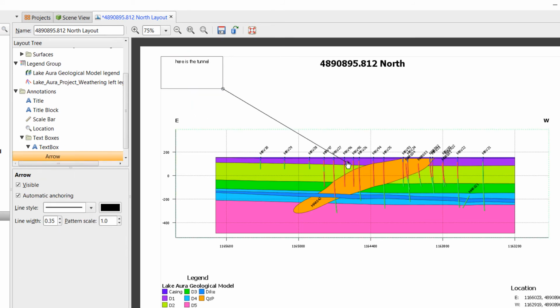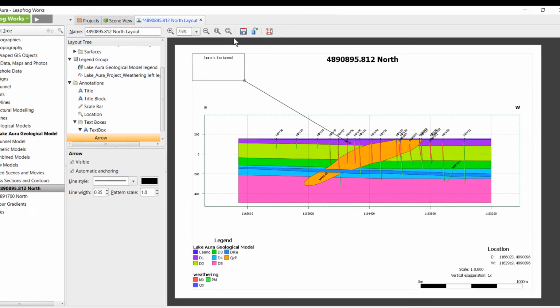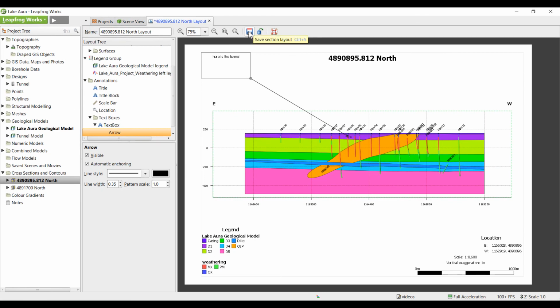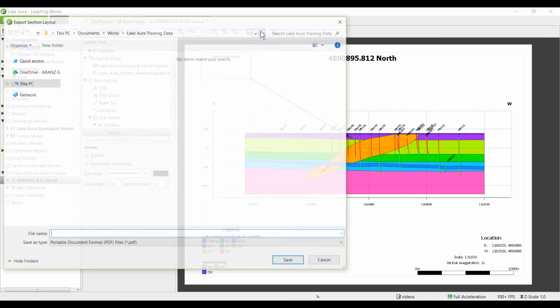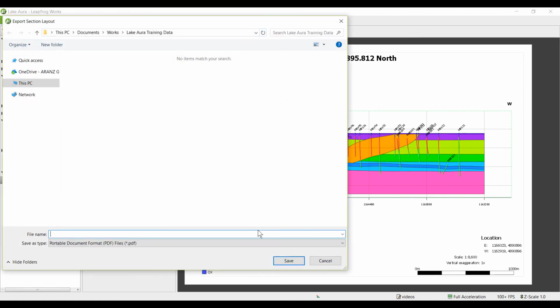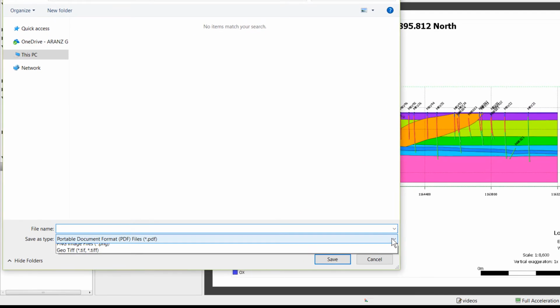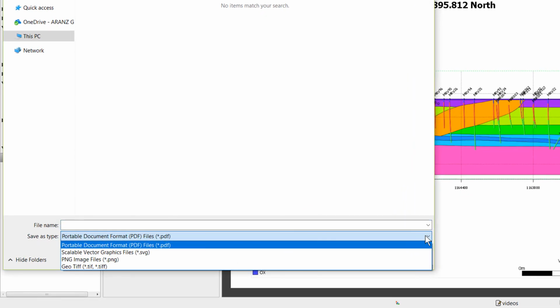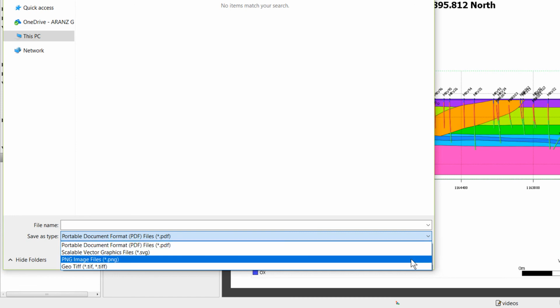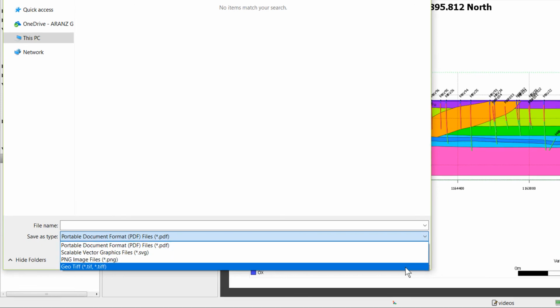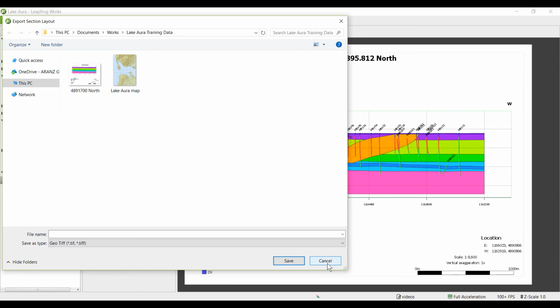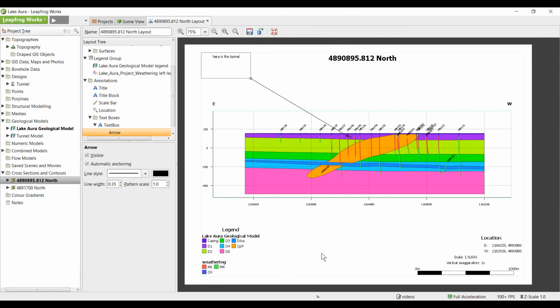When you are happy with the layout that you've created, the section can be saved inside the LeapFrog project by clicking the Save button in the top toolbar. Cross-sections can be saved and exported for use outside a LeapFrog project. Click the Save and Export button on the top toolbar to bring up the Export Section Layout window. The section can be exported as a PDF, SVG, PNG, or TIFF. If the section is exported as a TIFF, it will be georeferenced to allow for importing into other software packages.